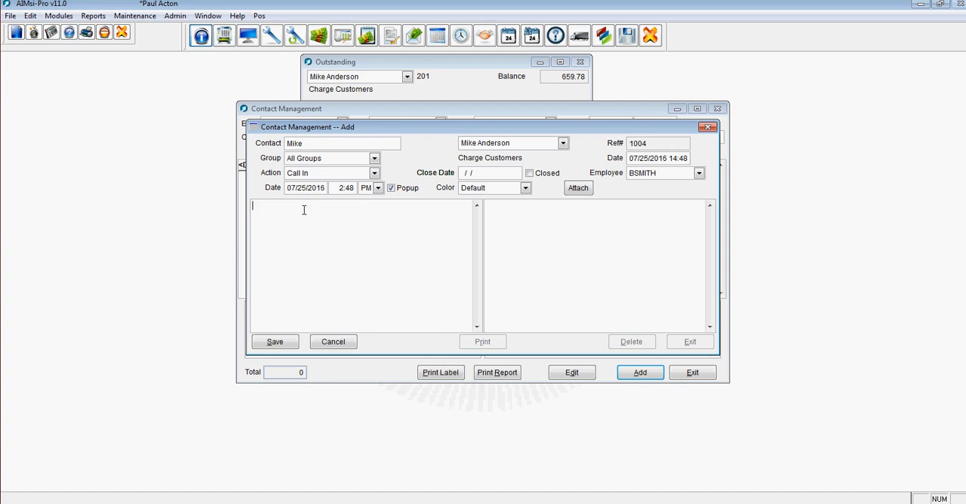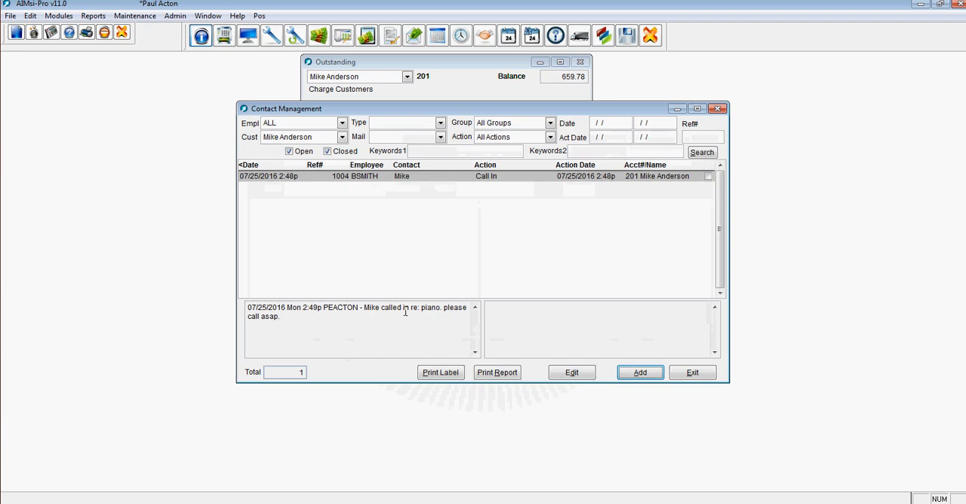And then in the first notes box here, we can hit F4 and do a date and time stamp of the employee that's entering. So we can say Mike called in regarding piano or whatever they're looking at. So we can just set that for this employee here just by hitting save. We can print that, but there's no need for this, and you can also print reports and such from here, or print a mailing label right from the screen.